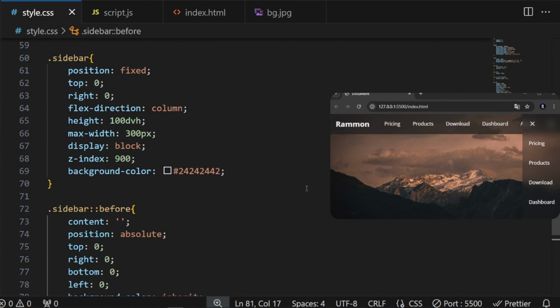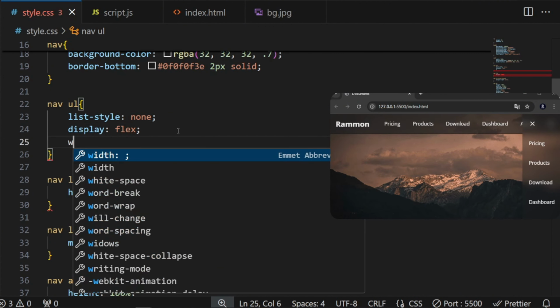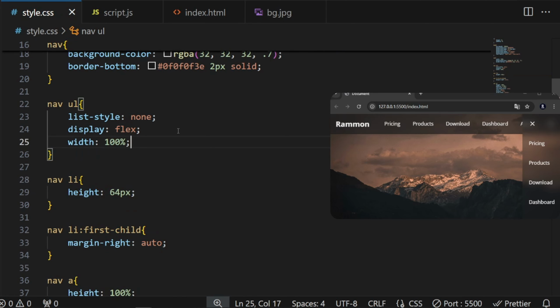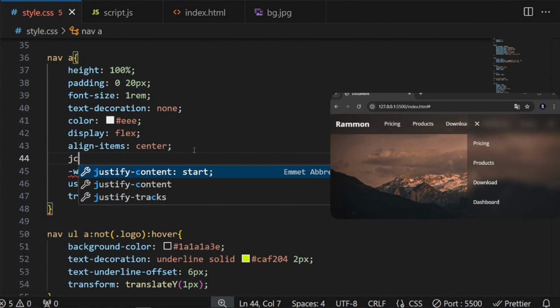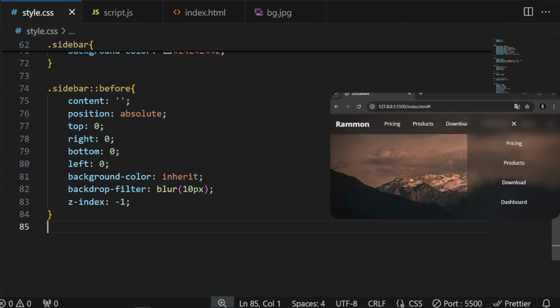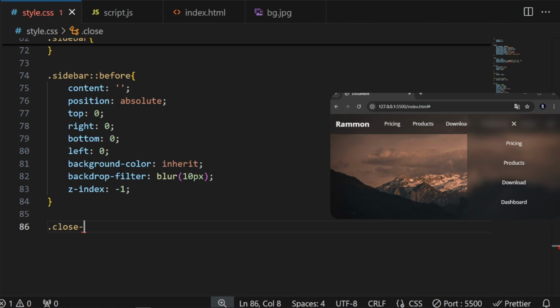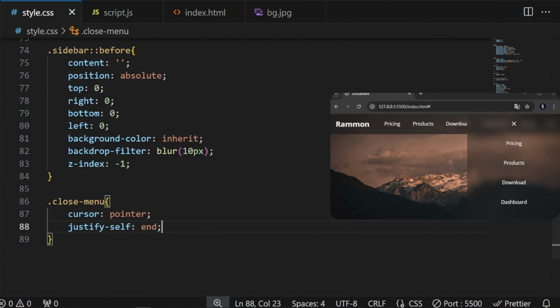Now the glass effect looks good on our sidebar, but let's set the width of the unordered list to 100% of available space. And for our anchor tags, we can add justify content center to center them out. It's almost time to take care of our responsive design. But before that, let's style the last element of our sidebar, which is the close button. We can change the cursor to pointer and justify self to end.